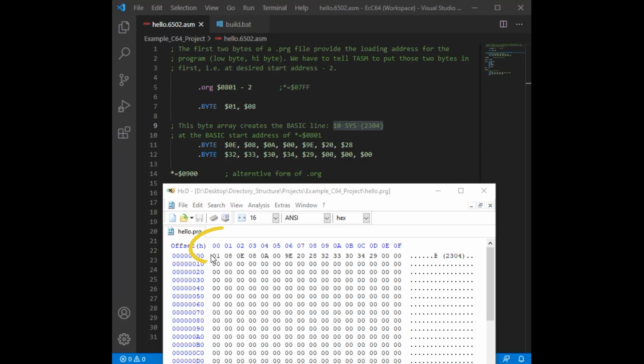We can see in the hex editor that we have our 2-byte header in low byte, high byte format, and then we can see our tokenized line of BASIC code. But then you'll notice a whole lot of zeros. Where did all those come from? Well, let's look back at our source code and find out.